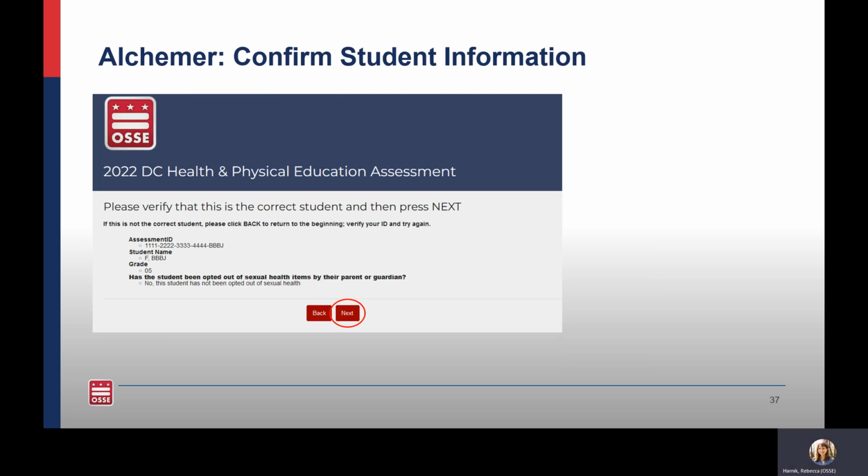There's a verification step here. If corrections are needed, you can click back. If all of the information is correct, click next. Once you select next, you won't be able to go back to the first page again, so proctors must be sure that this information is right before moving past this page.